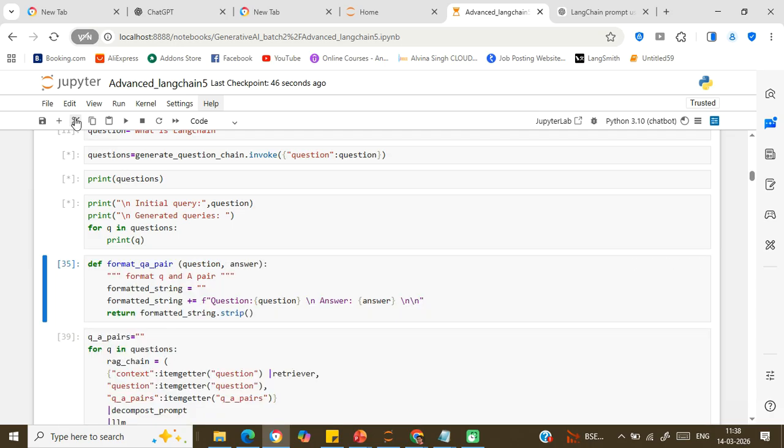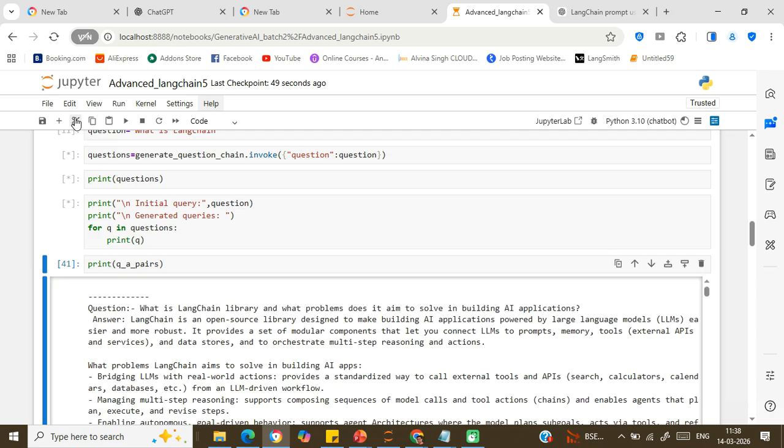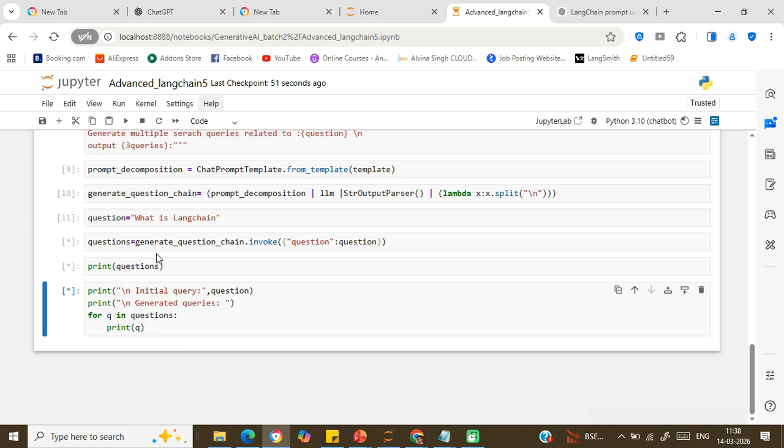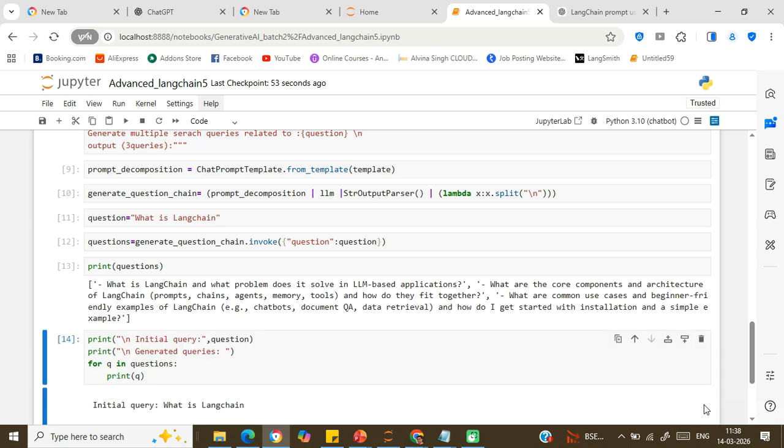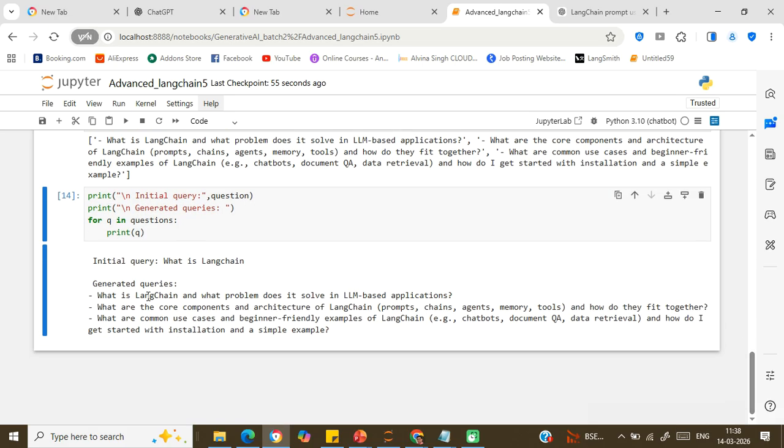And let me remove this particular stuff. Okay, so this particular portion will remain the same. I'm going to generate 3 different queries based upon a given query. Now what I need to do is just answer each question individually.